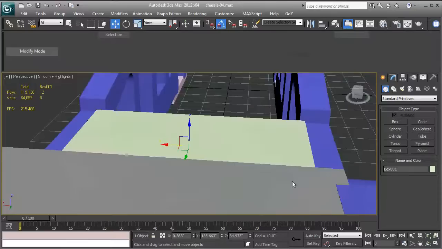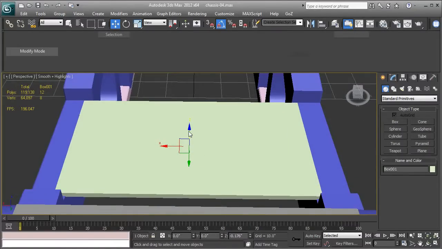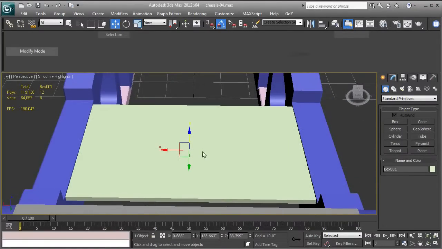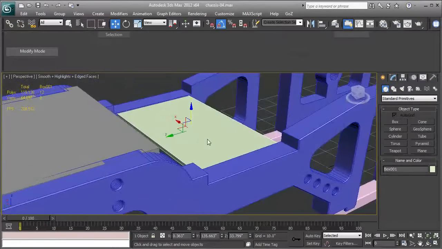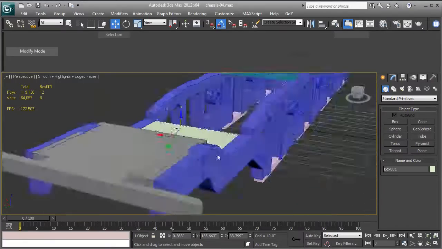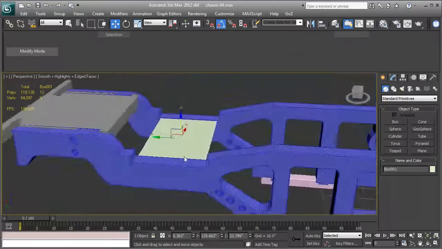I can zoom in, just push it down a little bit. I'm not terribly concerned that it's intersecting. It's in an area where it's not going to be seen, and it's not so important that it's perfect. That's really hidden when we render this train out later on.